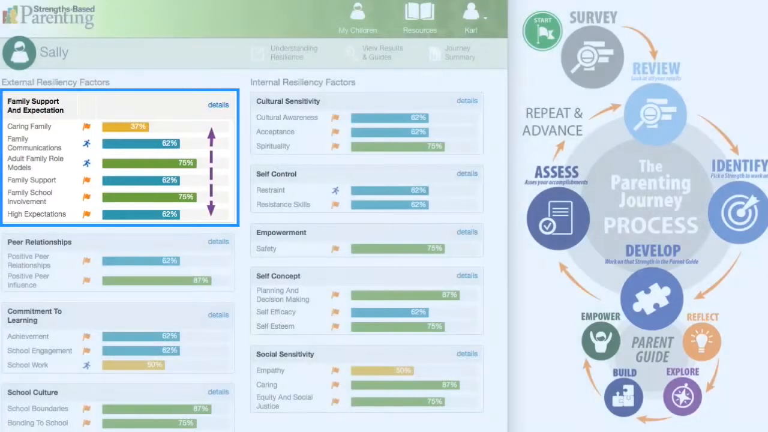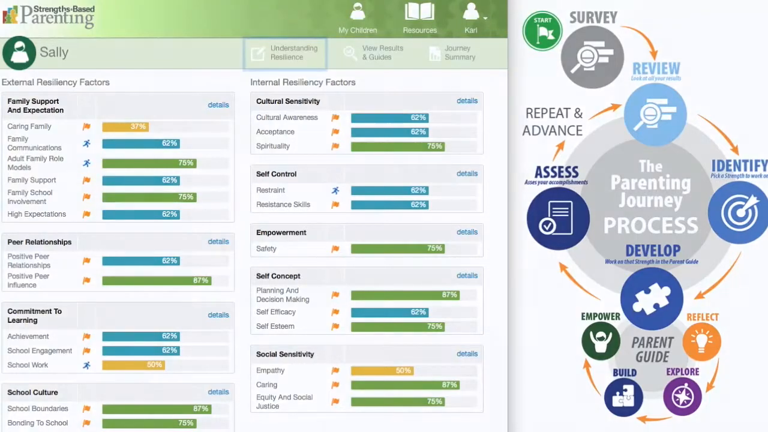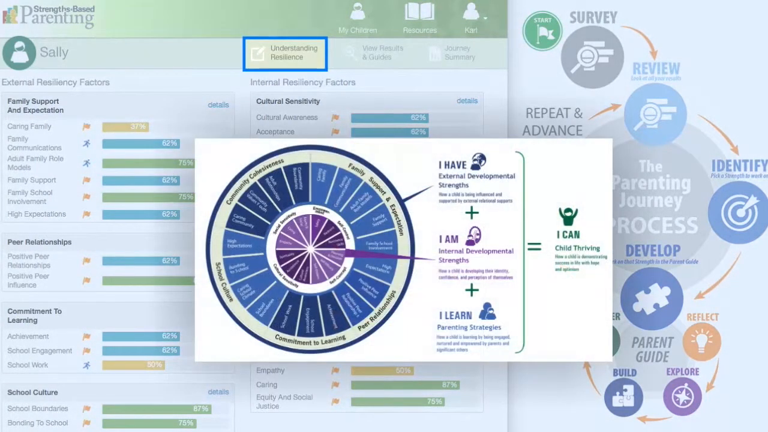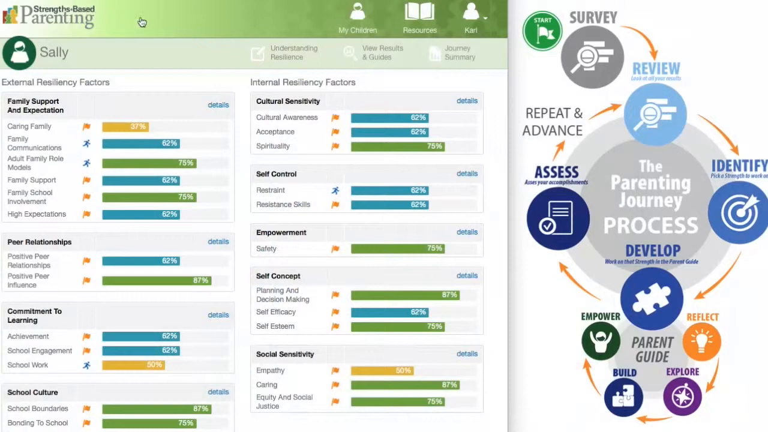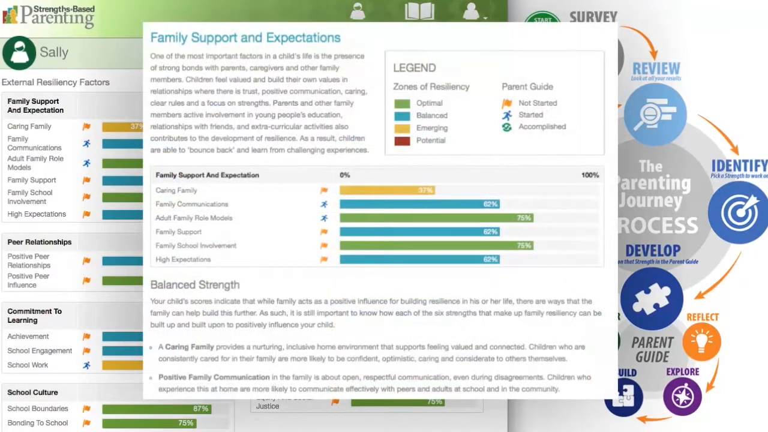Remember that this model is presented at the bottom of the Understanding Resilience page. To understand the factor better, click on the Details button on the top right of that section. The page that appears provides a description of the factor, shows us the scores, and provides a description of each of the developmental strengths.